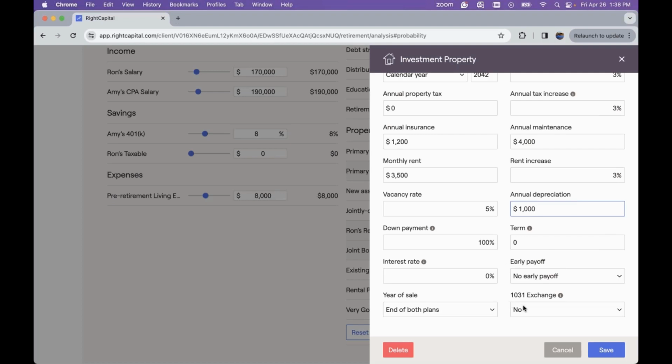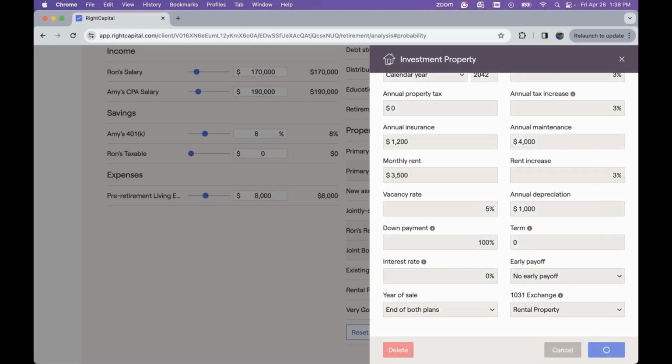But if we are making a 1031 exchange, we'd want to use this drop down right here for 1031 exchanges, and then we'd select our rental property because that's going to be the one we're using for the 1031 exchange. And we can also indicate the year of sale for this investment property if we do plan on selling this one later on down the road, which for them, we're going to keep that to just the end of both plans for now. Hit save.